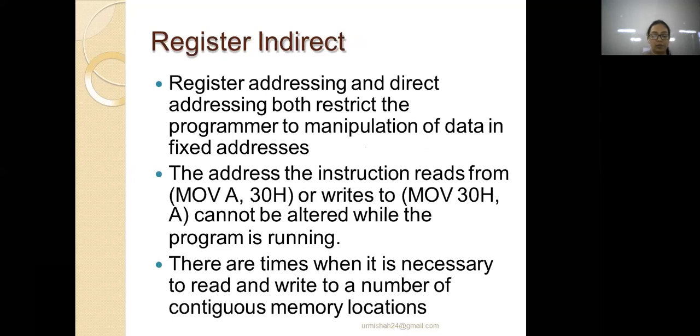The next type, or the fourth type, of addressing mode is register indirect addressing mode. Register addressing and direct addressing both restrict the program from manipulating data in fixed addresses. So to combine the features of direct addressing and register addressing mode, we have a newer type of addressing mode which we call register indirect addressing mode. The example will be given in the next slide.